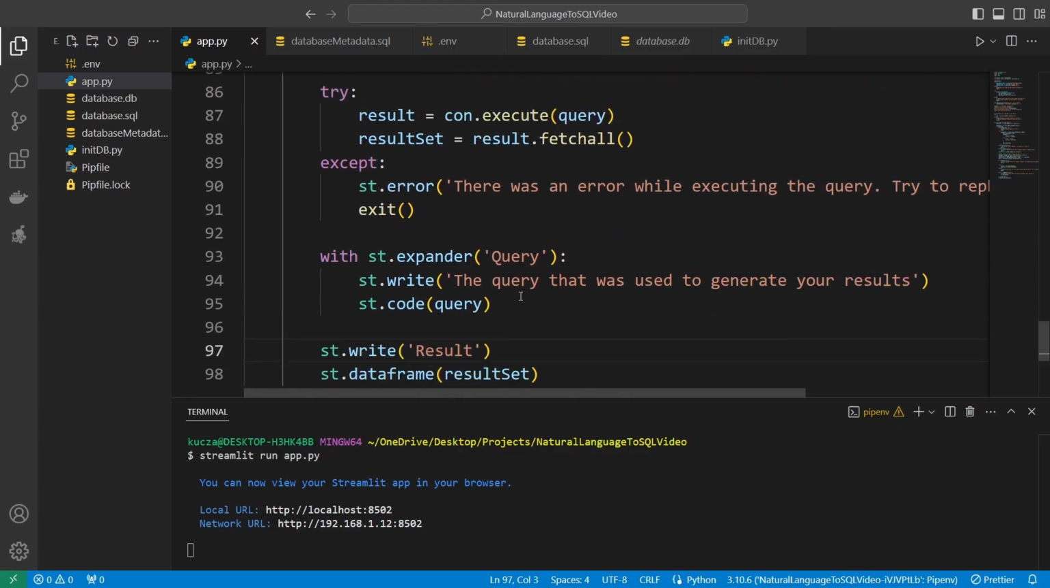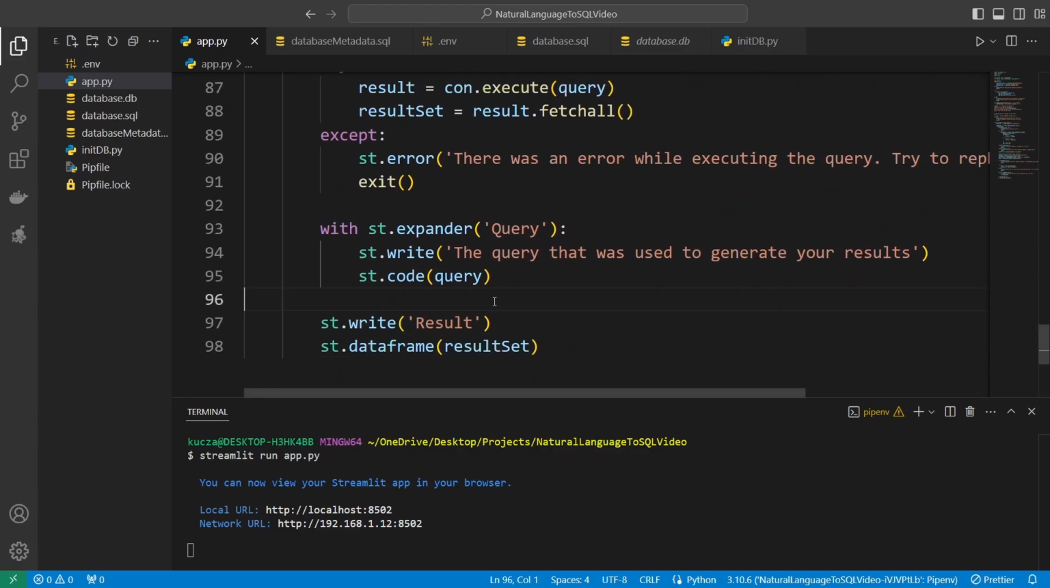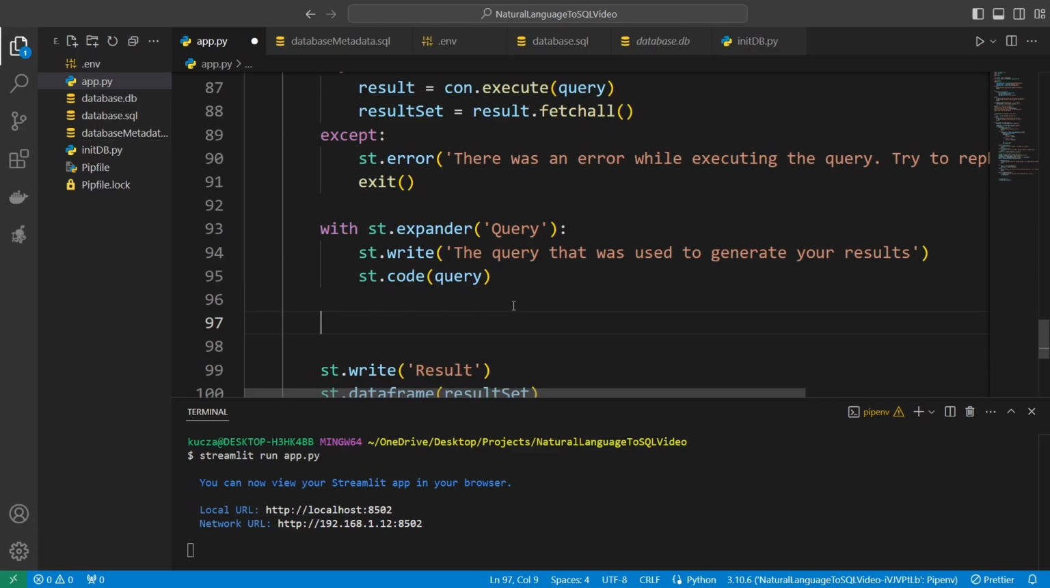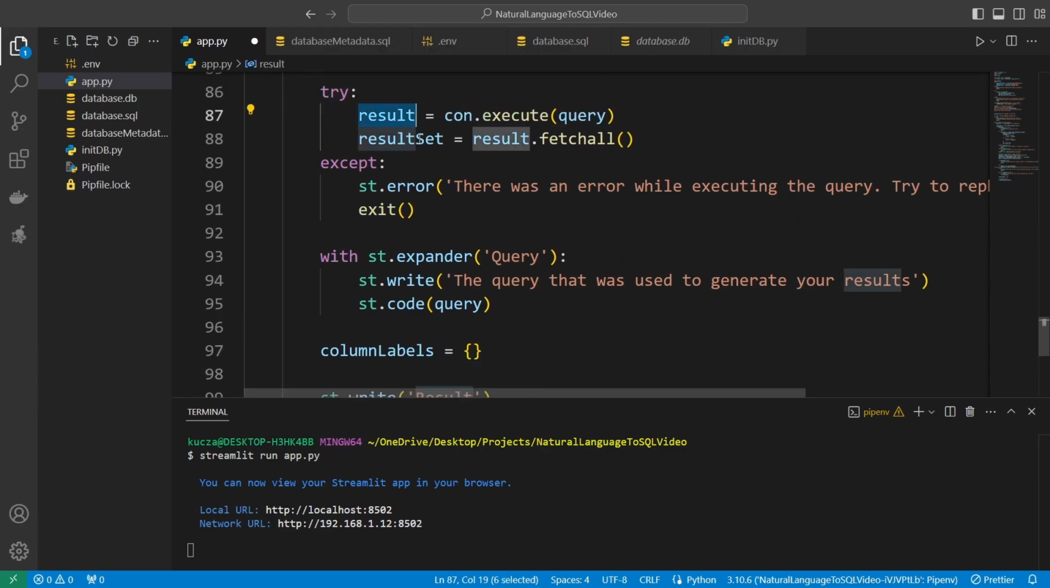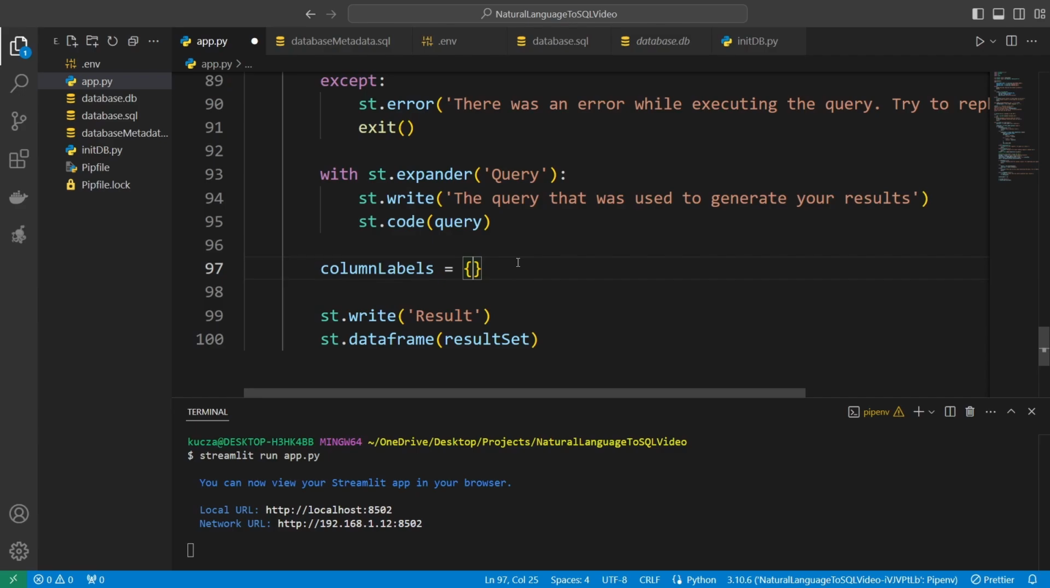Now to add this label to the result, what we can do is, before we display the result, we can generate the labels. I find it quite complex, but everything is possible in the end. What we will do is generate a dictionary, because the result set that SQLite returns also contains the labels for the columns. However, it contains them in tuples. We need to pre-process them in order to be able to display them using this data frame here.